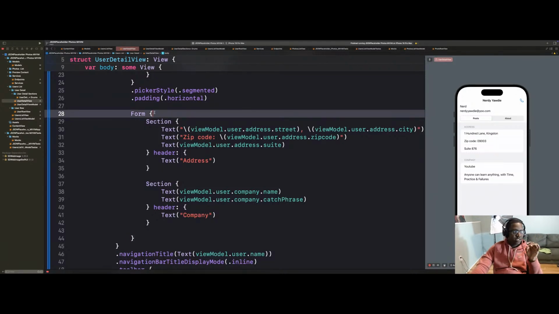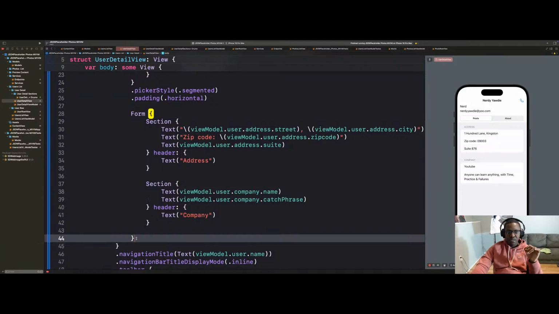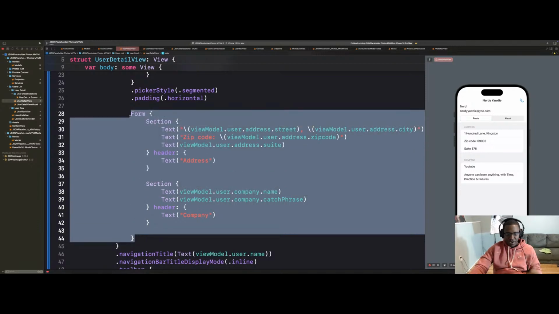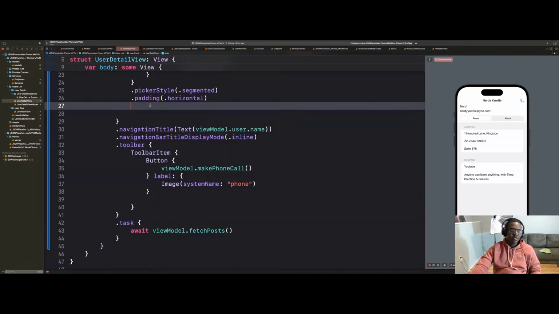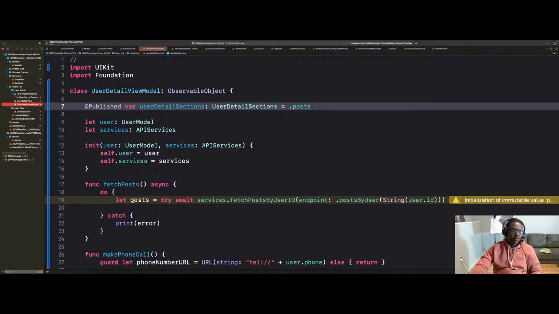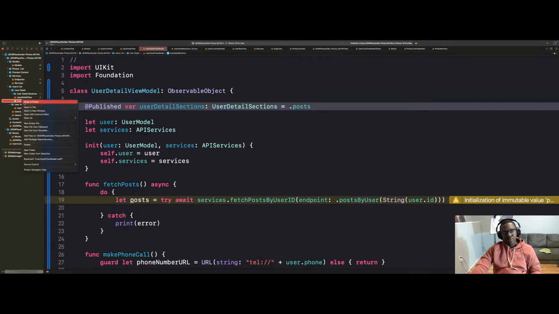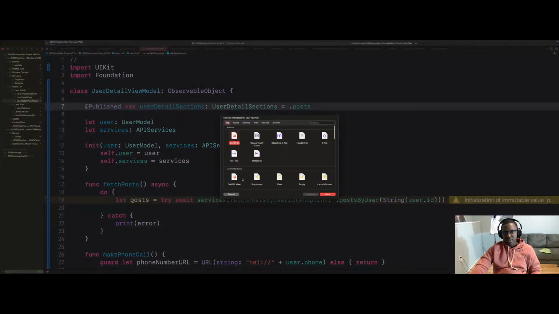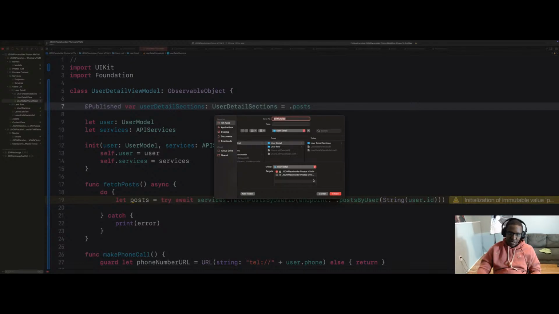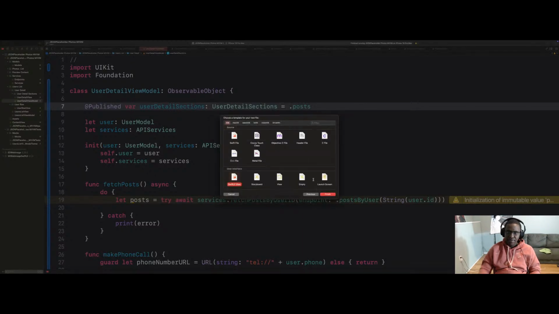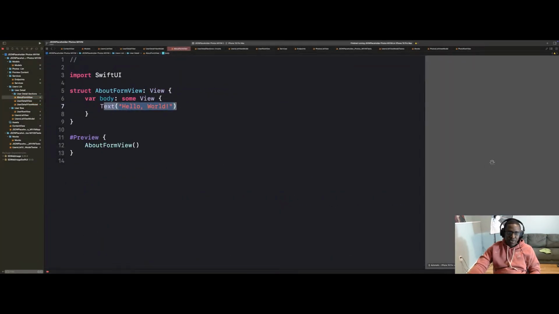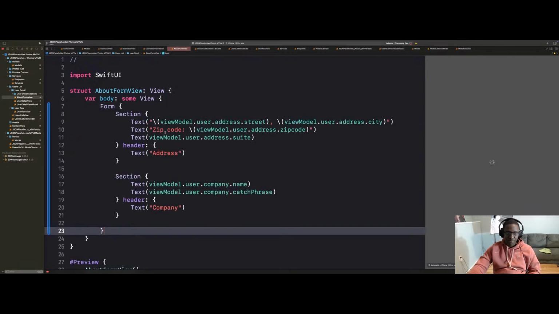So to do this a bit cleaner, what we can do is create our own custom view for the about section. So let's just cut this entire thing. And then what we're going to do is create a new file. Let's just say a new file template, and we're going to make it a SwiftUI file. And then we're going to call this about form view. Yeah, I feel like that's fine. And then replace whatever we have in here with what we had before.